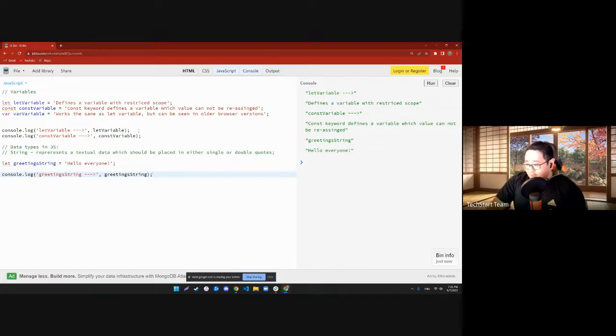But now I want to prove that in this specific example, we are working with a string. If you want to make sure that you are working with a string, there is a specific command which is called typeof.